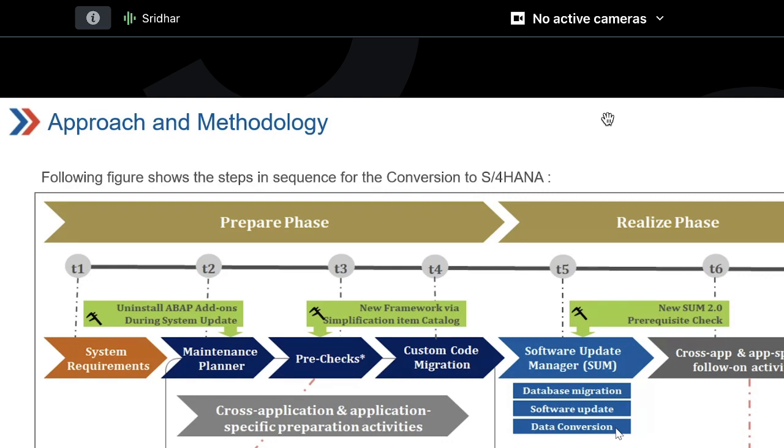And finally, once the system is consistent and clear that all the issues are resolved with respect to pre-migration activities, we start the SUM tool, the Software Update Manager tool that is called SUM. So we execute this, and this will migrate all your current ECC data into the S4 HANA system. As well as it will migrate the data, it will upgrade from the current ECC to S4 HANA. All the software components will be upgraded to the S4 HANA system, and once it is done, all the transactional data and master data will be migrated.